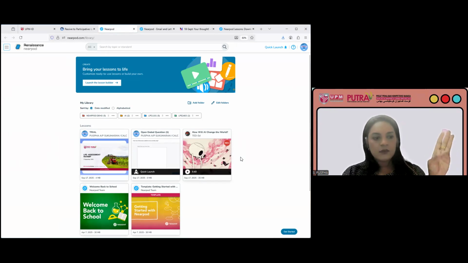Now, there are three types of plans. Silver is the free plan, and I'm still using the silver plan, actually. Then you have the gold and the platinum plans, which are the paid plans, right? Of course, what you get with each plan varies, but for now, I'm quite happy with my silver plan. And I used my UPM email to sign up for the account, right?